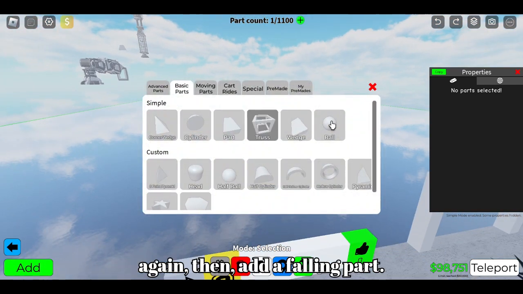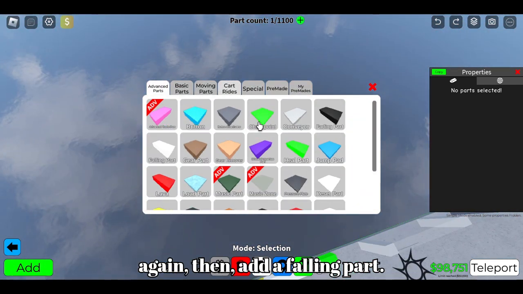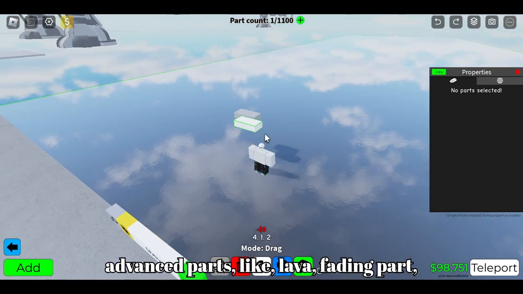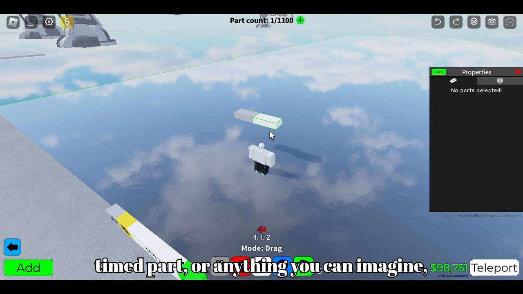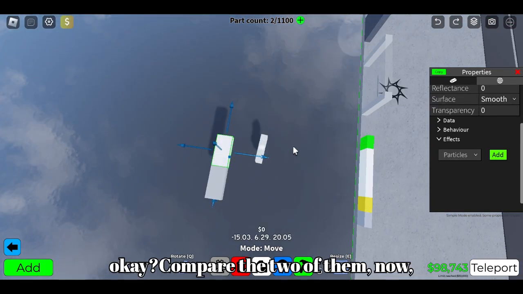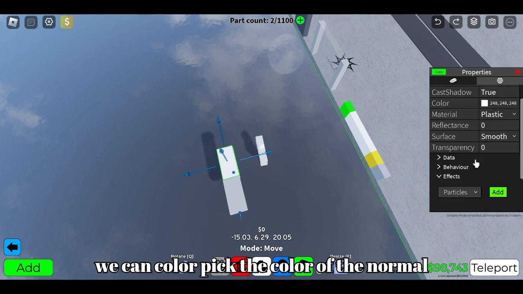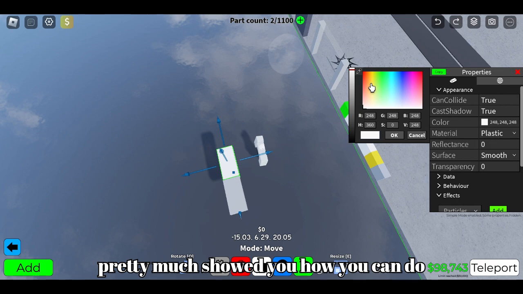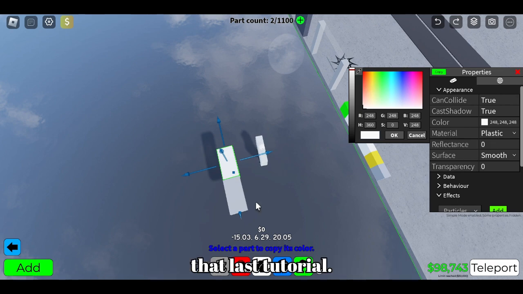Now, click add again, then add a falling part. So, you can do whatever you want in the advanced parts, like lava, fading part, timed part, or anything you can imagine, okay? Compare the two of them. Now, we can color pick the color of the normal part to the color of the falling part. I pretty much showed you how you can do that last tutorial.